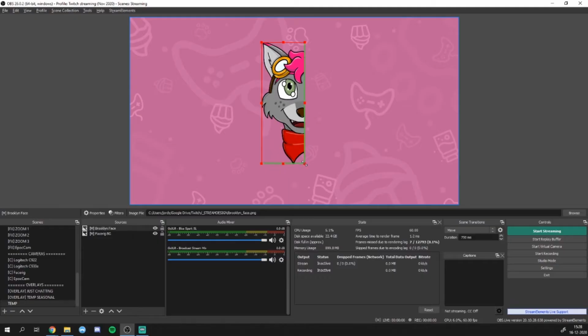Now when you do this, you will see that the outline of your source turns green, indicating that that is the part that you have cropped off. And of course, if you want to undo it, just hold Alt and drag it back out again until your source is back to its full size.